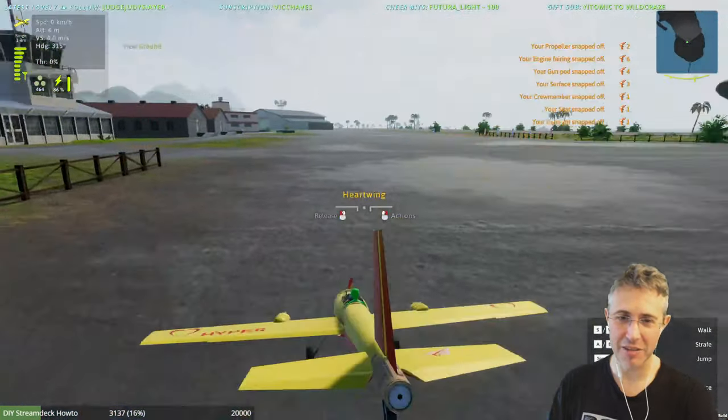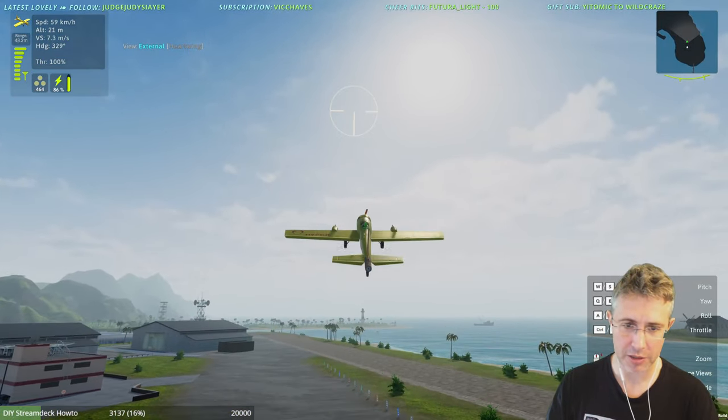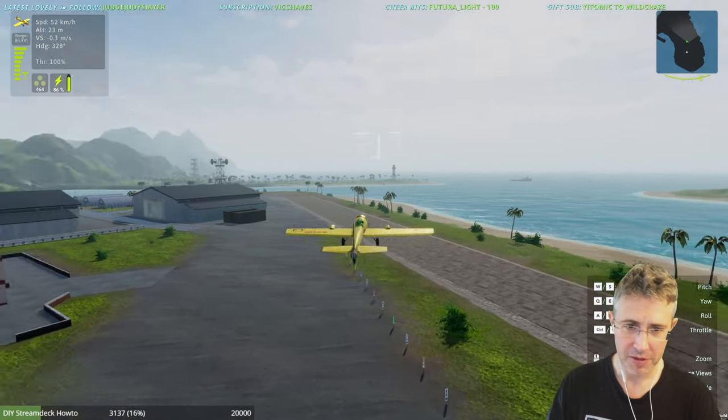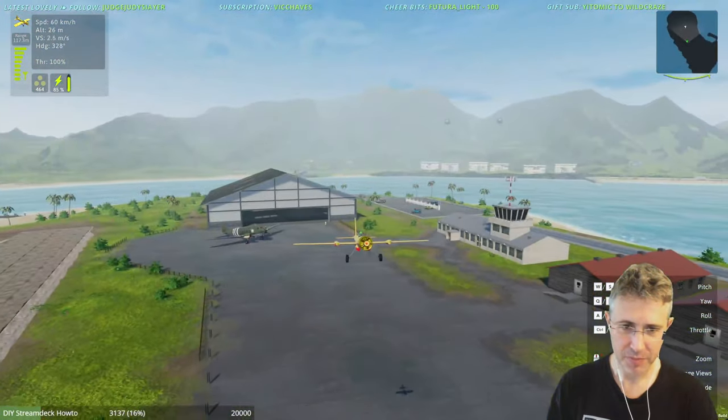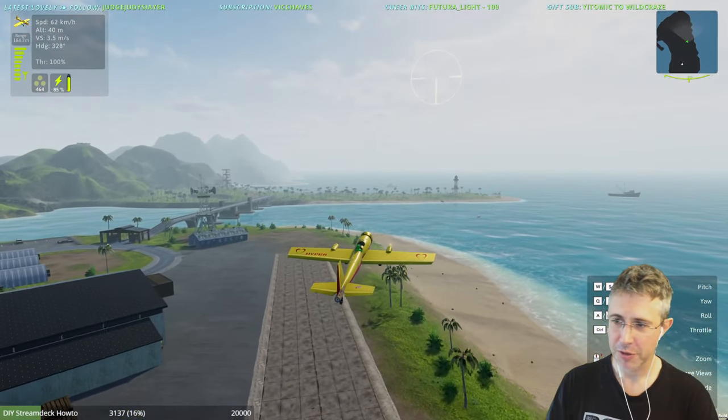Just press F9 twice and it's pretty cool how fast you can take off, and I can turn the engine on from here. I press tab, start engine. Let's try a flyby with the jet through the hangar.